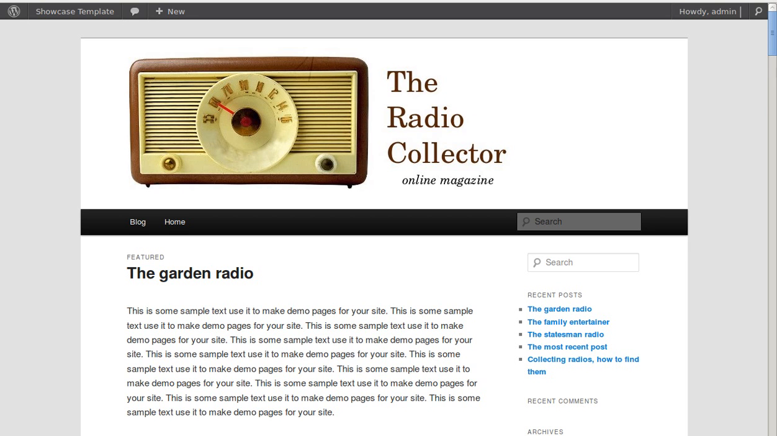Hello, I want to show you how the showcase template for the 2011 theme works. So, first of all, what we need to do is to make a new sticky post. The showcase template revolves around sticky posts.